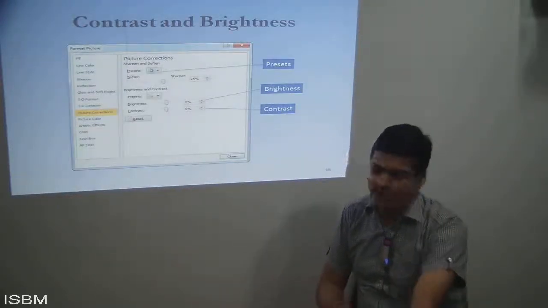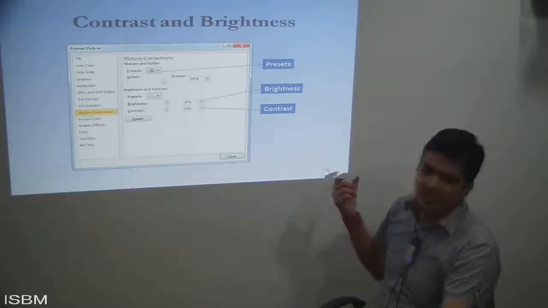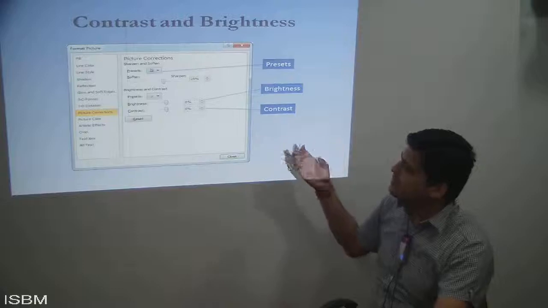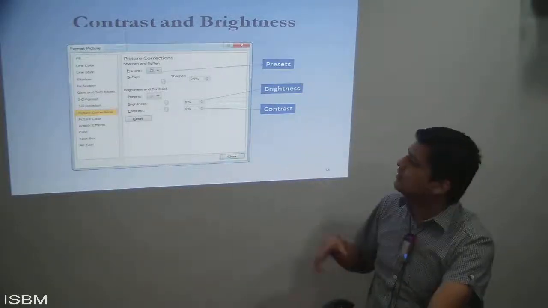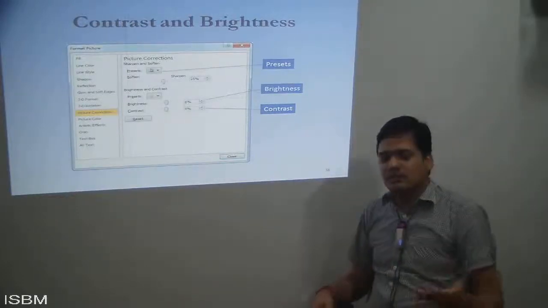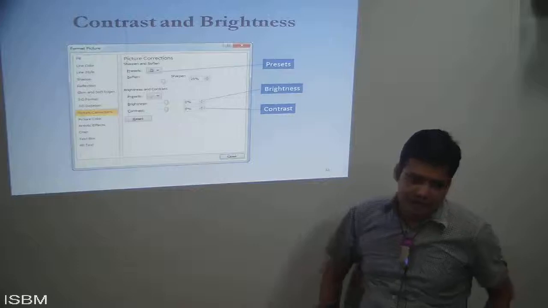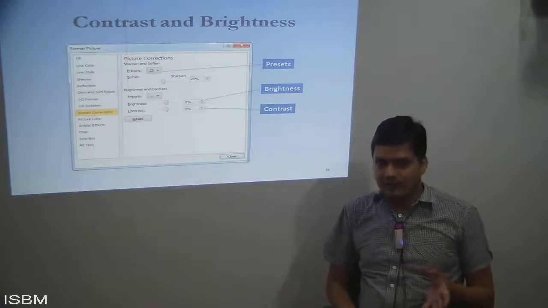Then contrast and brightness. How much contrast you want, how much brightness you want in a picture, corrections. While you are selecting some picture, you can select over here and find out. These are the options for format pictures. There is one property of Word with the help of which you can also add pictures to your Word.